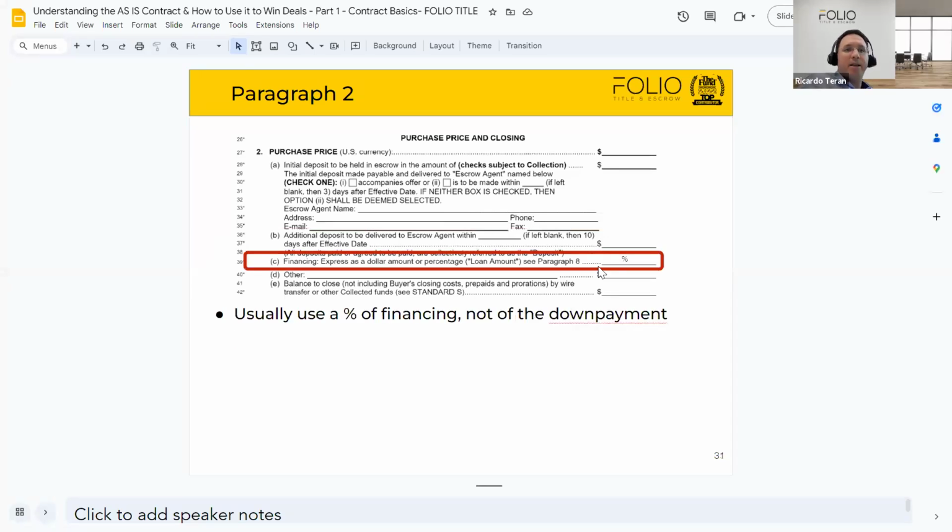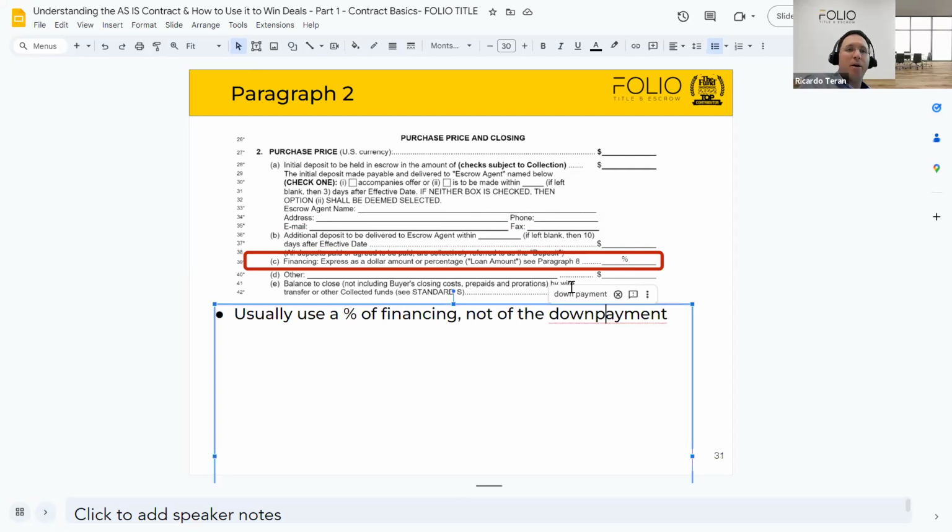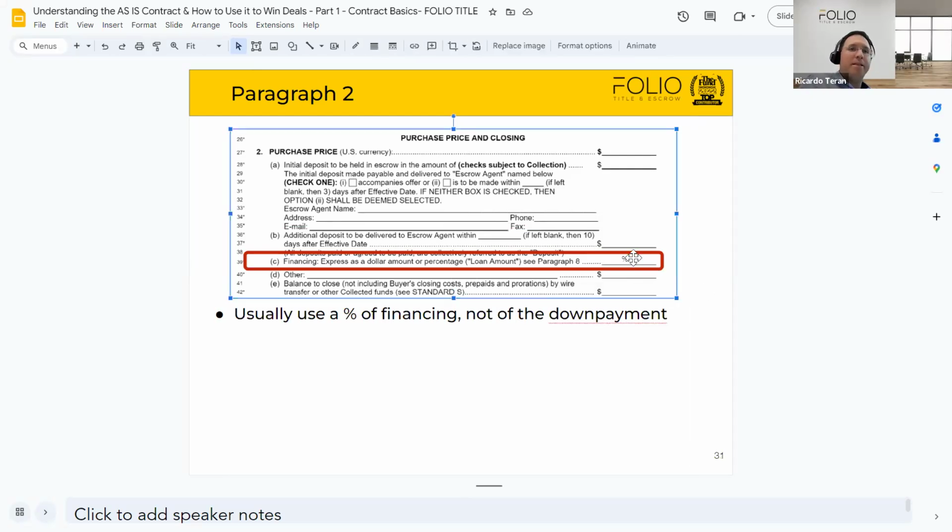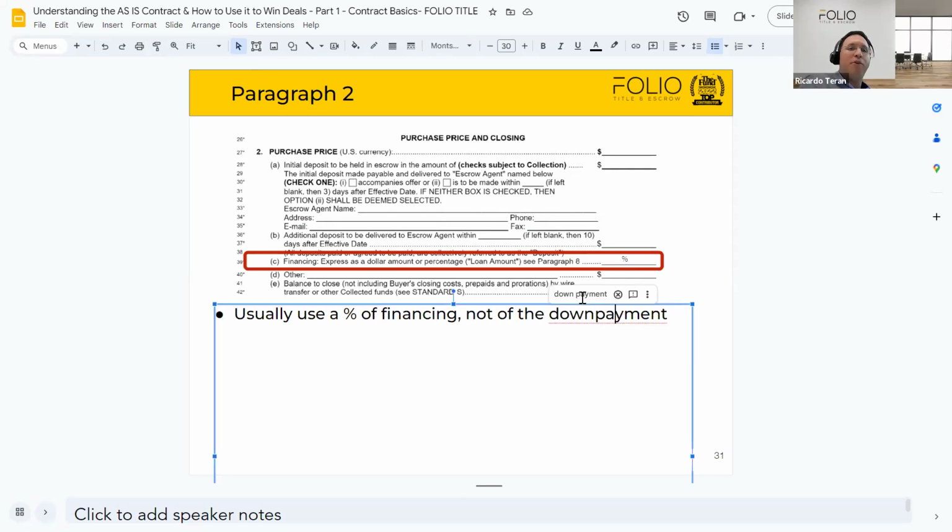Now, in terms of financing, we usually encourage people to put a percentage of financing. This is not the down payment. This is how much you're actually going to finance. So if you're going to put a 25% down payment, the amount you're going to write here is 75%. So it's basically the amount of money you will finance. This is an important clause because this is what is going to provide you the financing contingency. Your deal is going to be subject to getting that percentage of financing. And if the bank approves you for less financing, well, this is a protection.